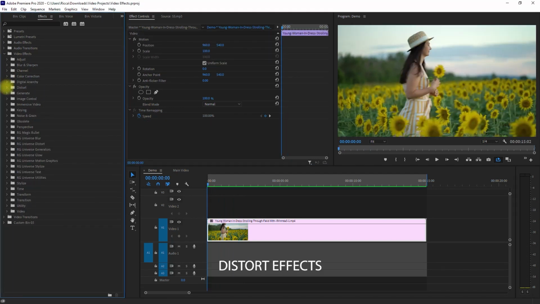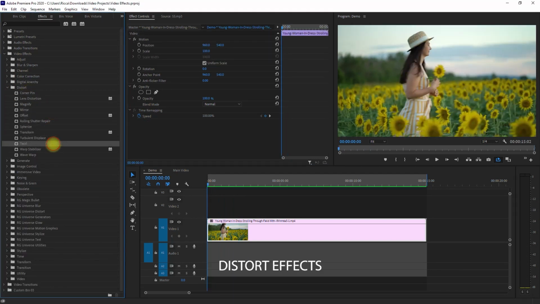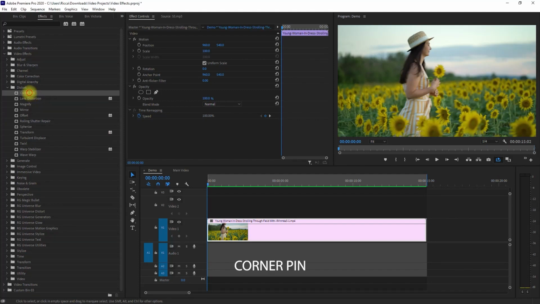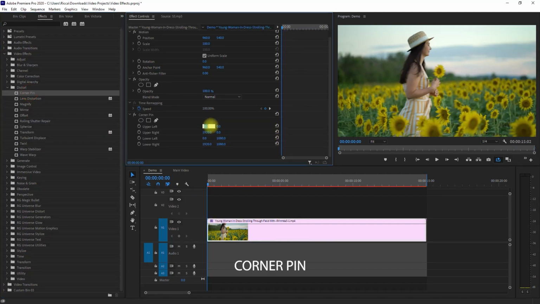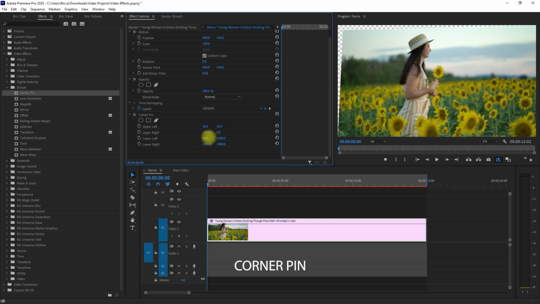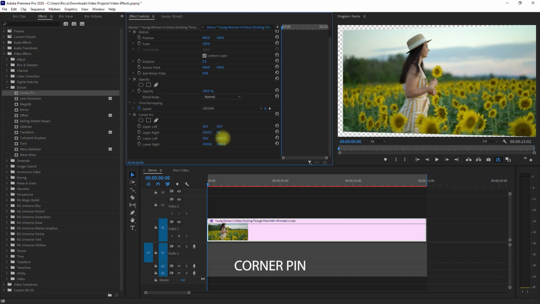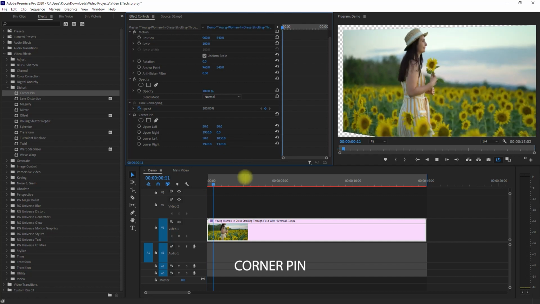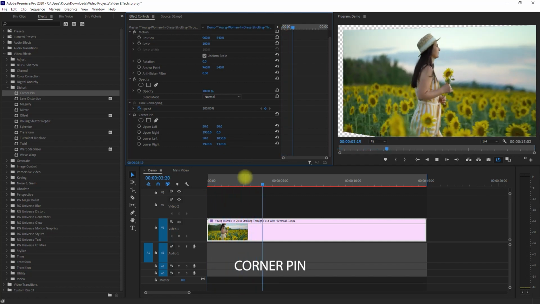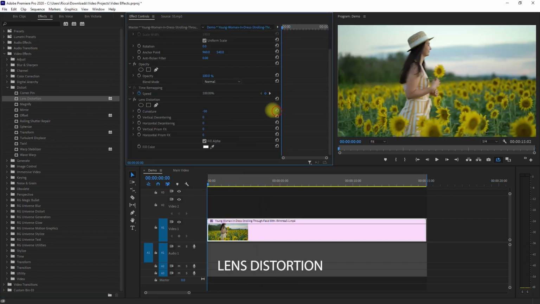We're down to the Distort effect folder, which has 12 effects. The corner pin effect distorts an image by changing the position of each of its four corners. Use it to stretch, shrink, skew, or twist an image, or to simulate perspective or movement that pivots from the edge of a clip, such as a door opening. The lens distortion effect simulates a distorted lens through which the clip is viewed.